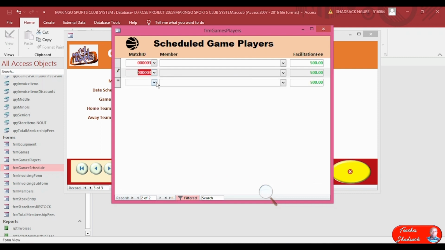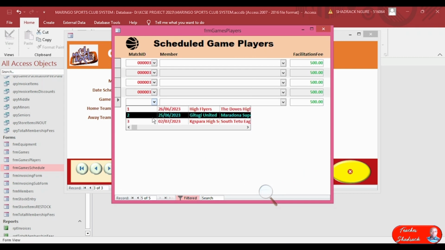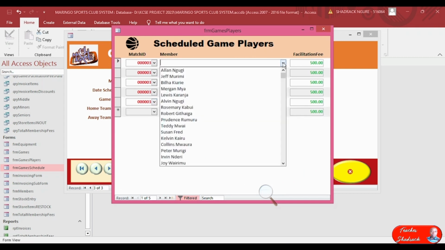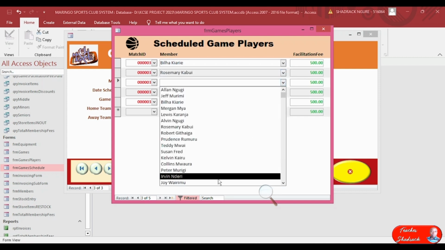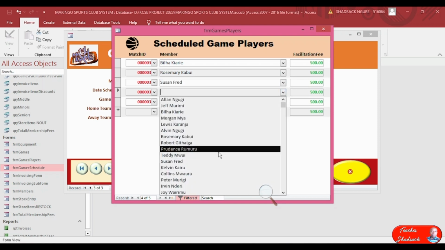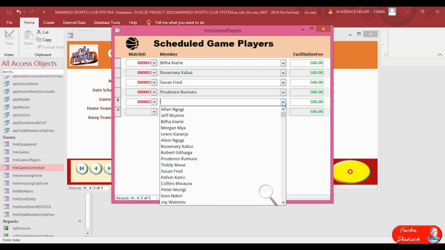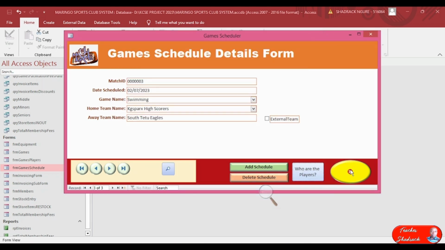We have how many players? We can list about 5 players who will be swimming. There will be girls. No, Jeff is not a girl. Jeff, you are not a girl. We need this to be a team of girls. Rosemary will play. Then we have got Susan Friend will play. And we have Prudence will also play. And then we have got Joy will also play. Those are our representatives.